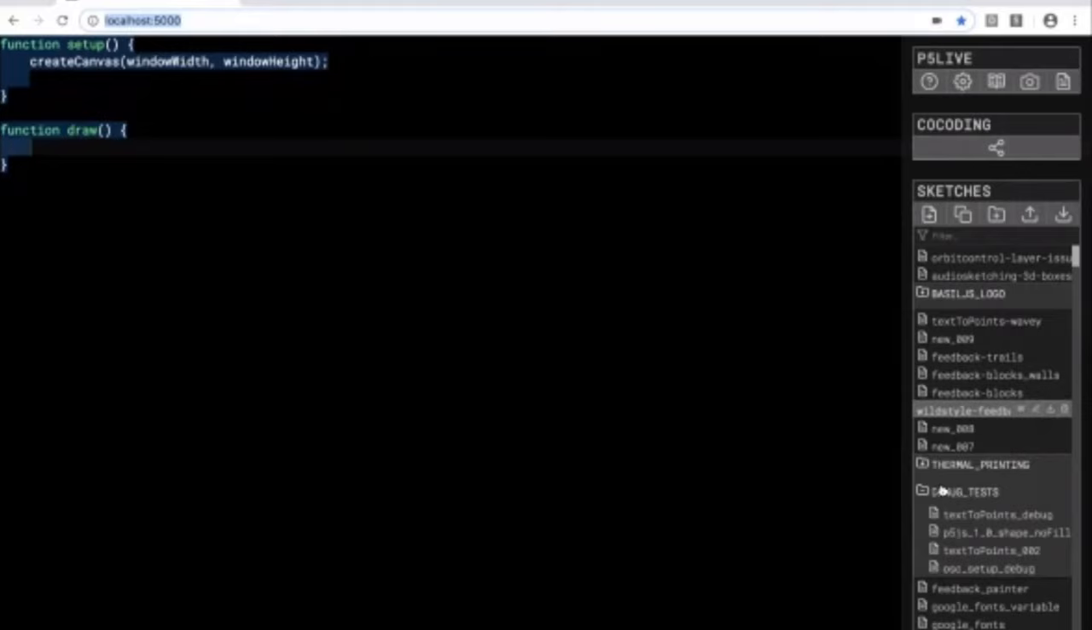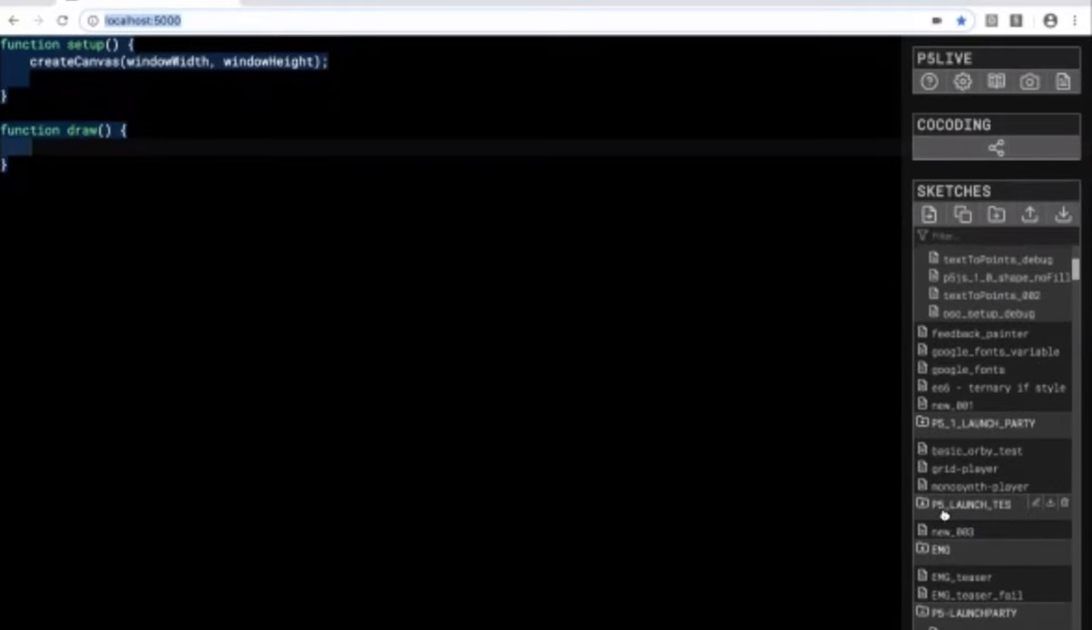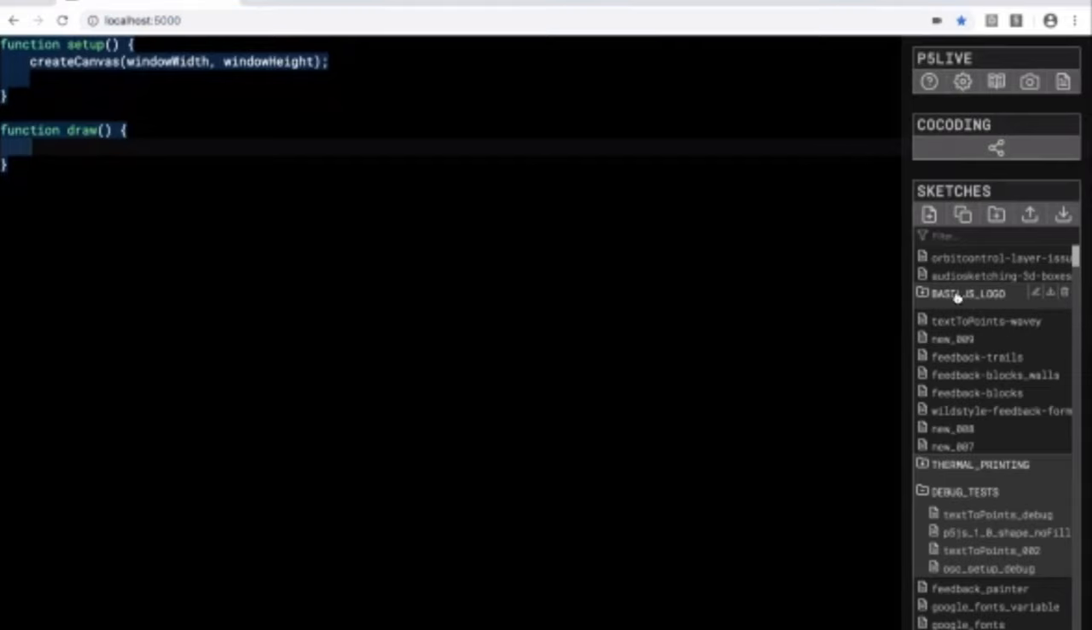We need something happening on yours, which should happen, Basel logo.